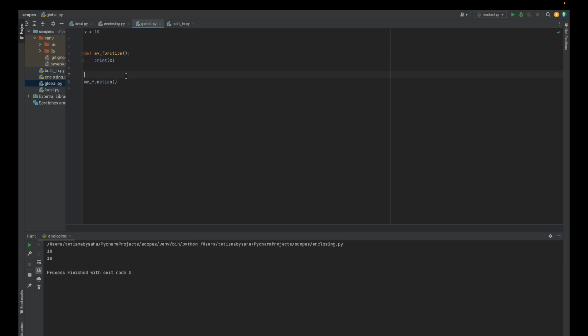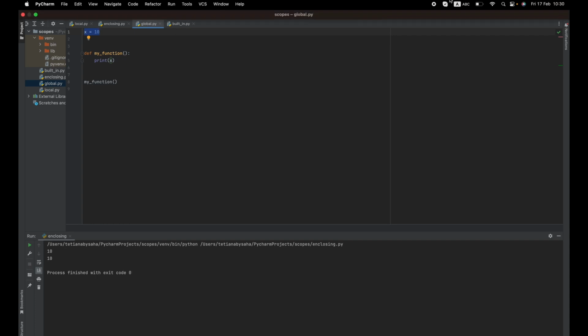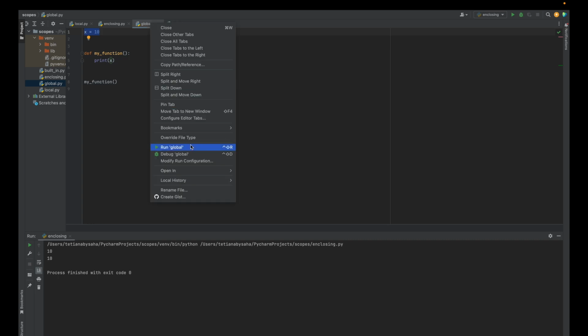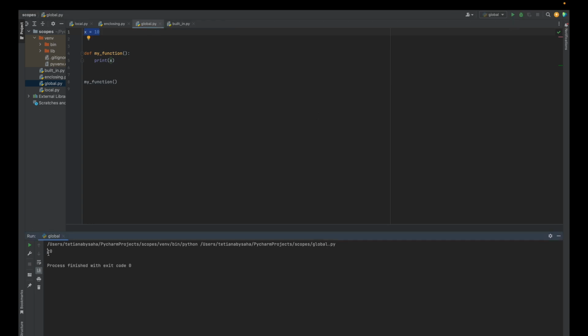So let's check our example here. In this example, the variable is defined outside of any function, so it's in the global scope. Then my function is able to access the value of x and output it in the console. If we run this global example, you will see that we just printed this x, and we didn't define it inside the function, so we don't have a local variable for that, we don't have enclosing variables for that, so that is why we take the global variable.